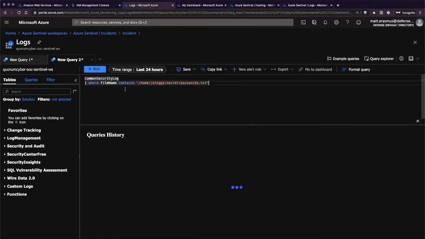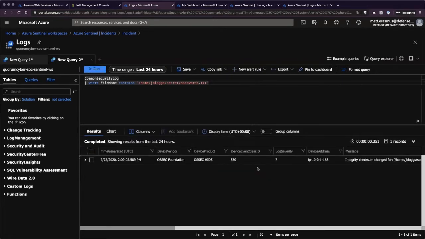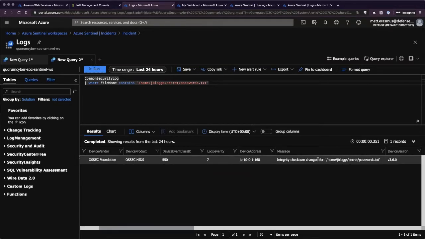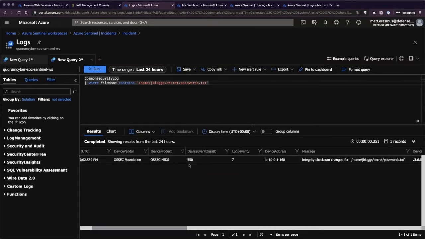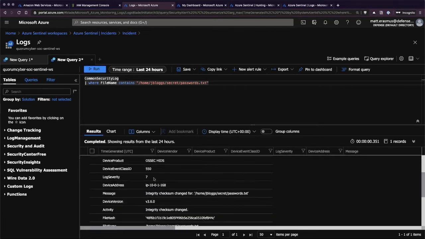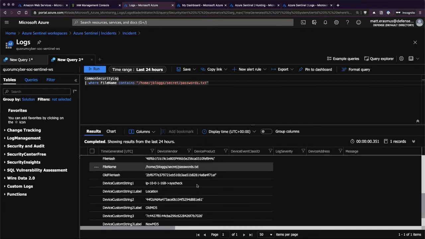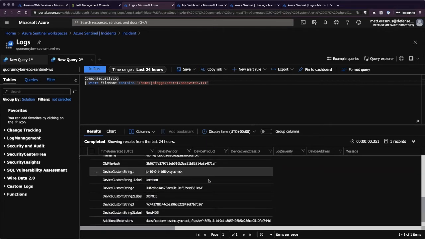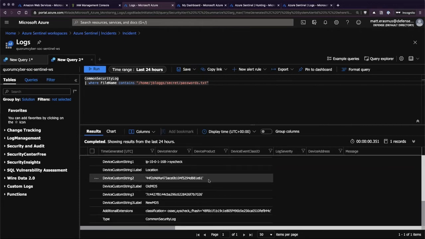So we can just run that, and we can see on the 22nd at around 2 p.m. in the afternoon, the integrity changed for this file. So then I would know that something has happened on that particular host at that time, and I would start spinning up my incident response processes and logging into the box and seeing what has happened to that particular machine.